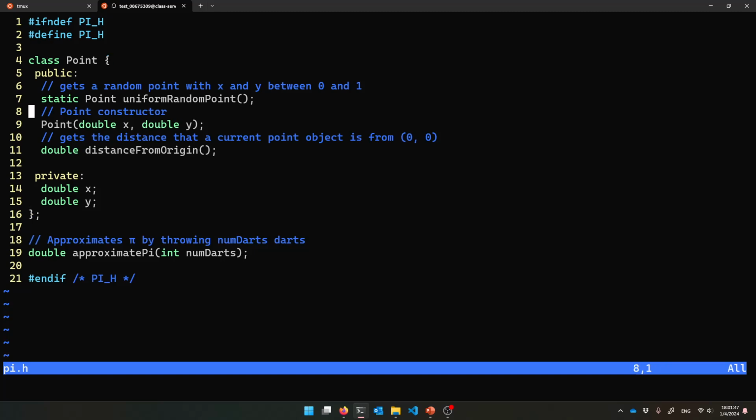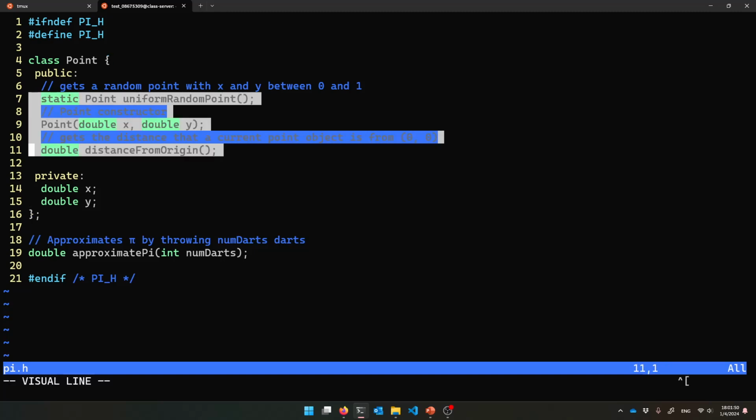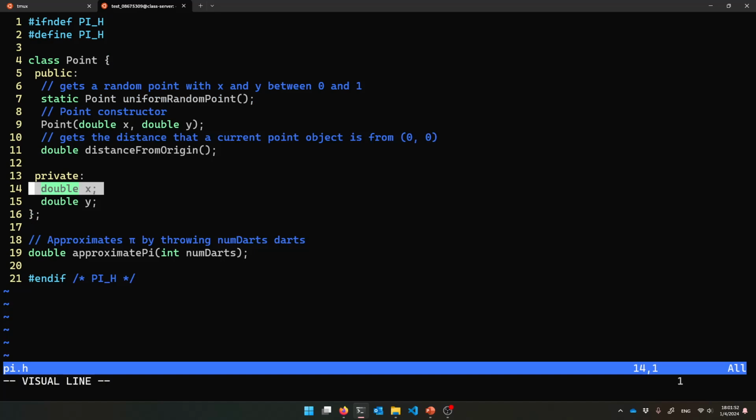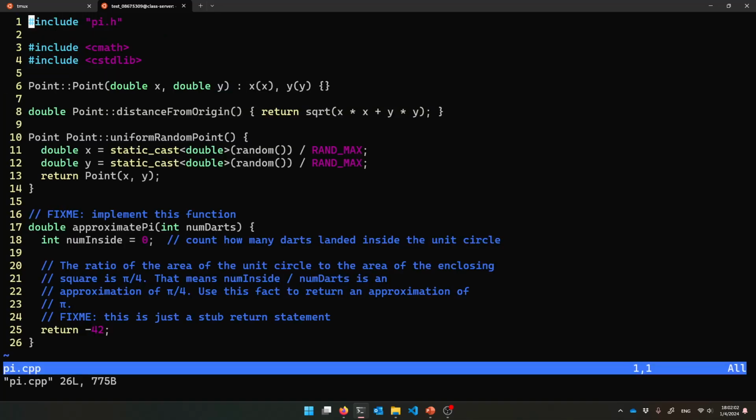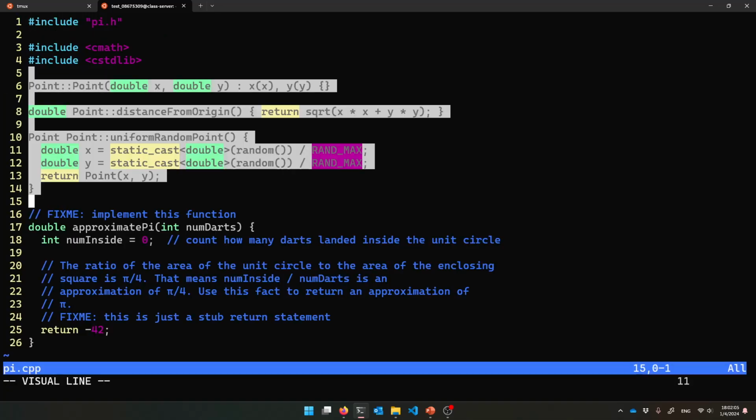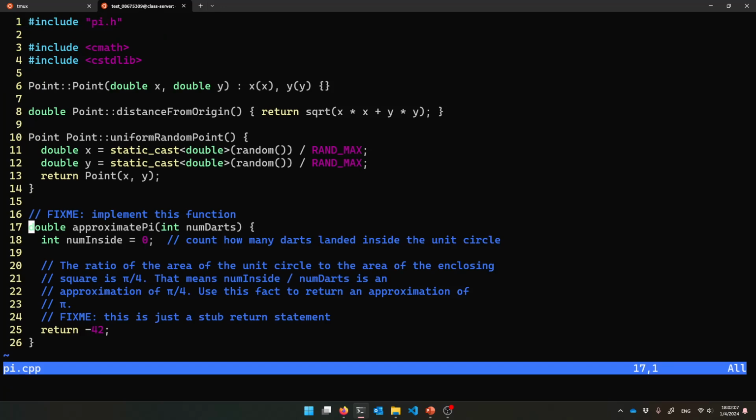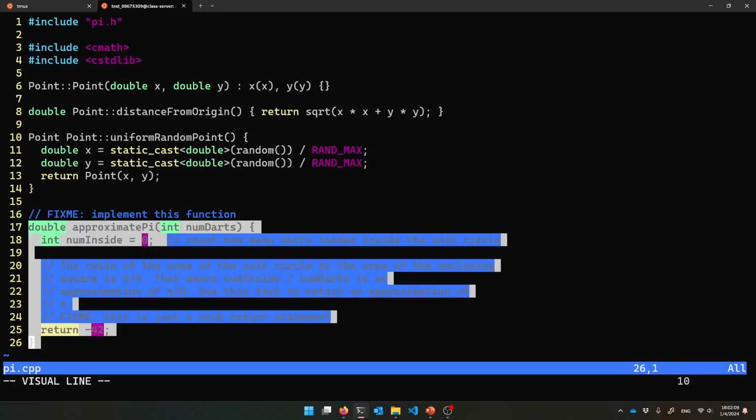So I've made some functions here, but you can think of a point as like a two-dimensional thing. It's holding an x and a y coordinate. So every point object is holding some coordinate in 2D space, and you're going to use that in this approximate pi function. So here's the implementation of the point class. There it all is. And I've given that to you. But your job is to implement approximate pi.